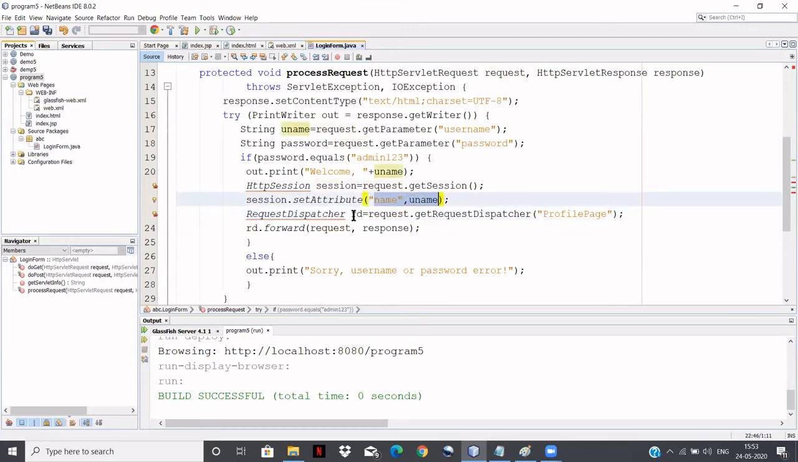After that, you are going to forward this page to this profile page, right? This is one servlet. You're going to store it in the session variable using the setAttribute, and you're going to forward this page. Now you're going to get some error here. You have to fix this error.